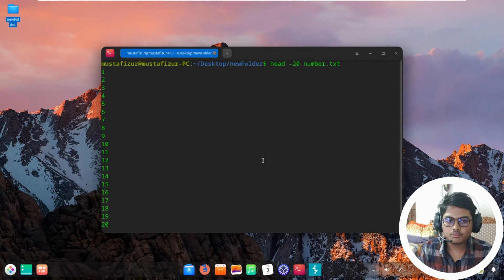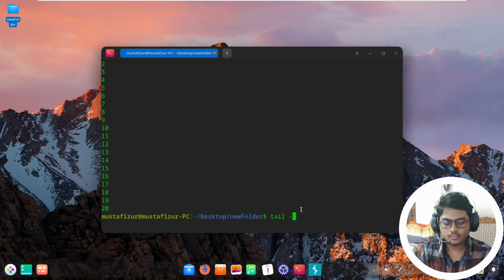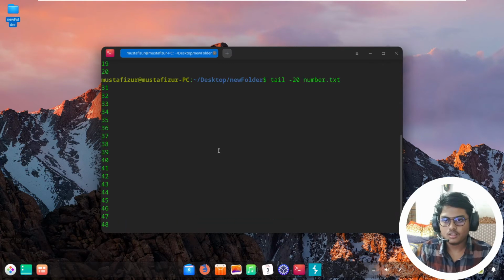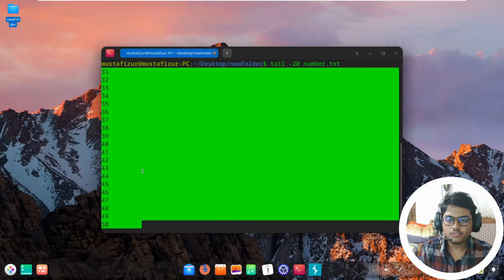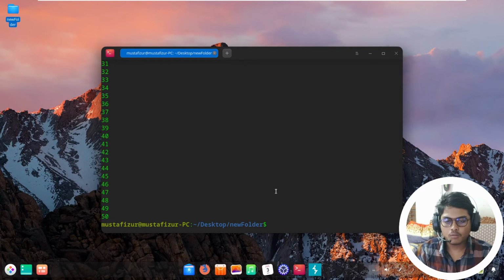Now I am showing you the tail command. Our length is 20 and our file name is number.txt. You just notice that the tail command shows us the last 20 values. I hope you have already seen the head and tail commands. Now I am clearing this terminal.